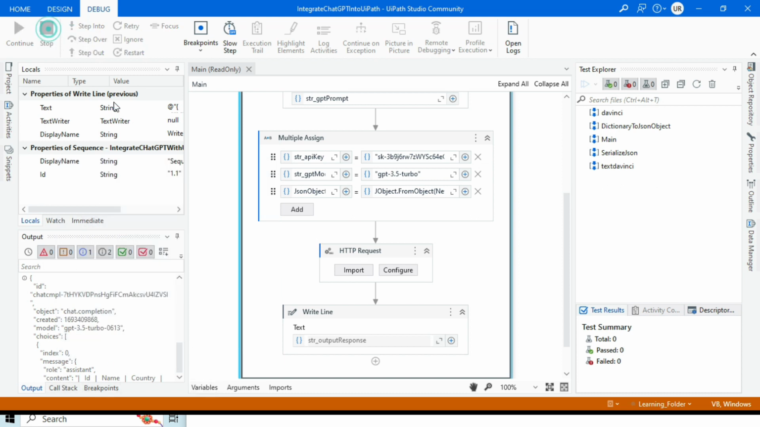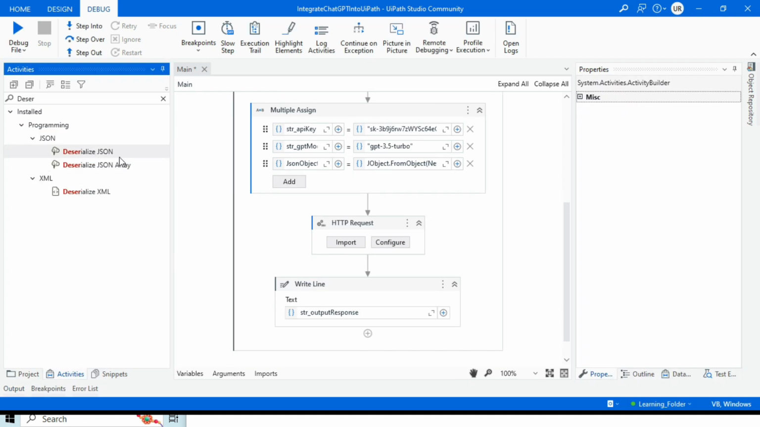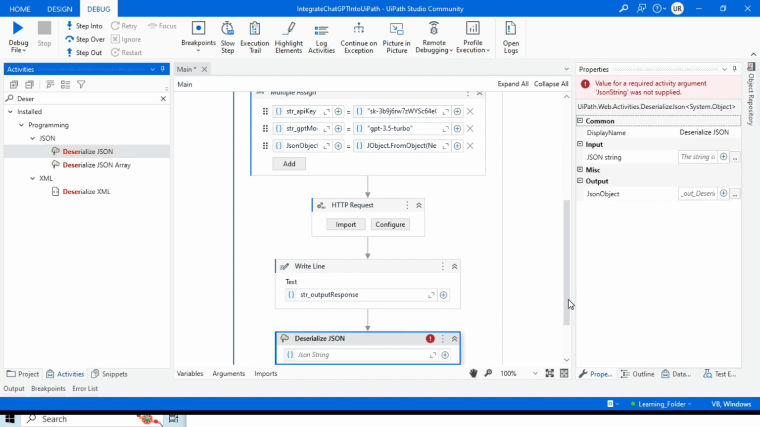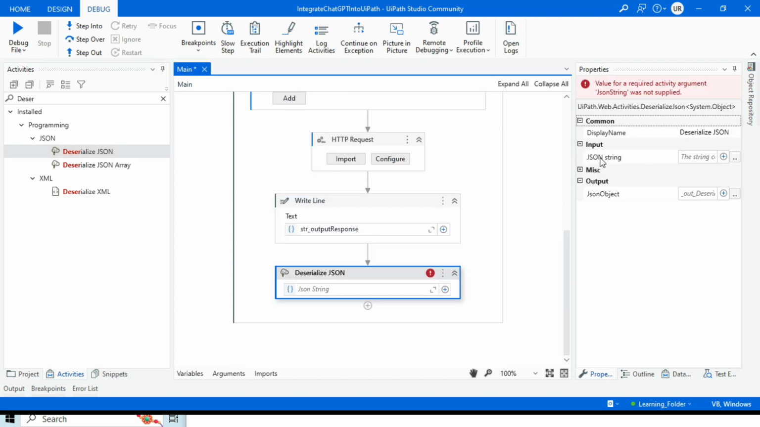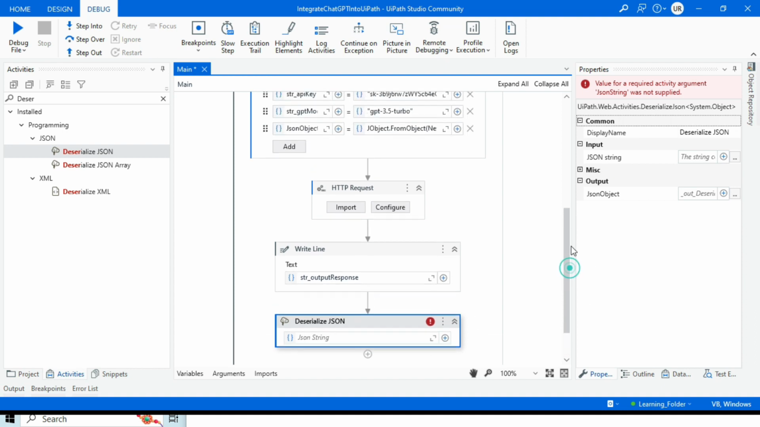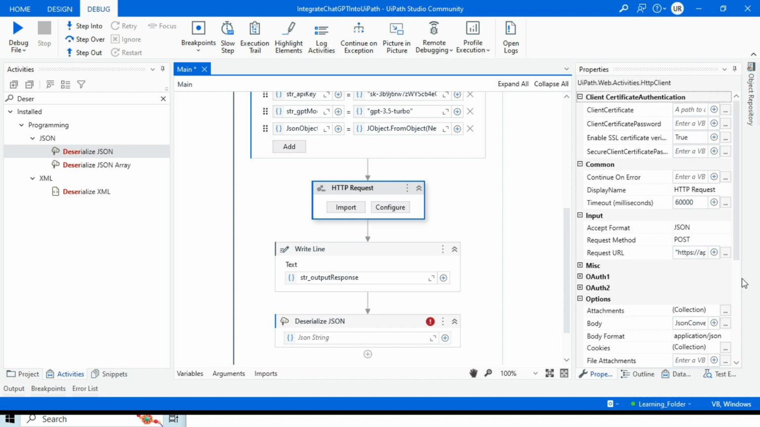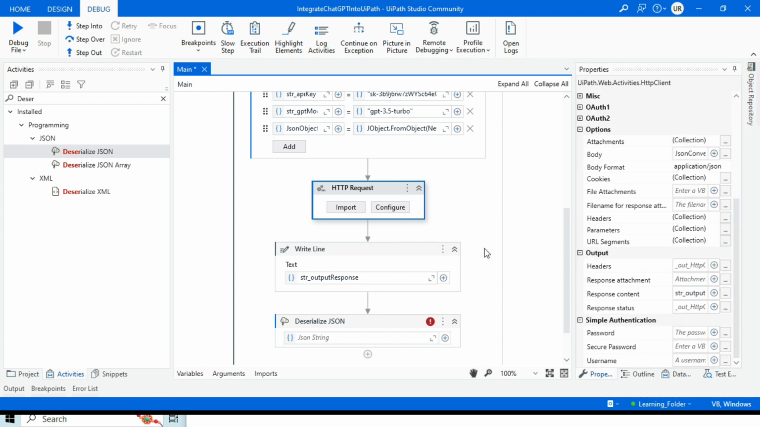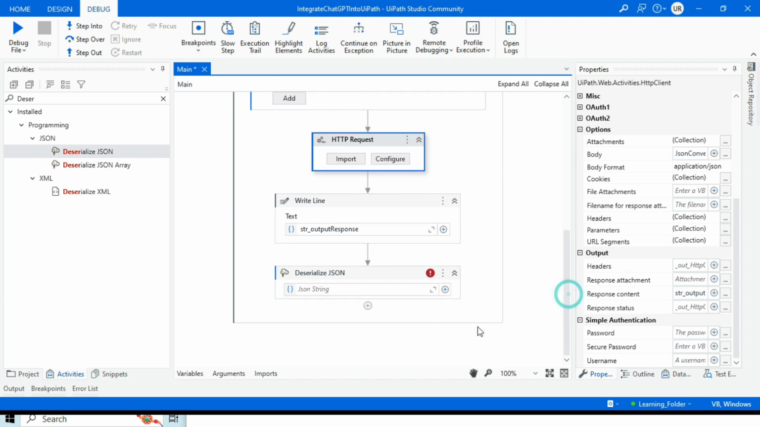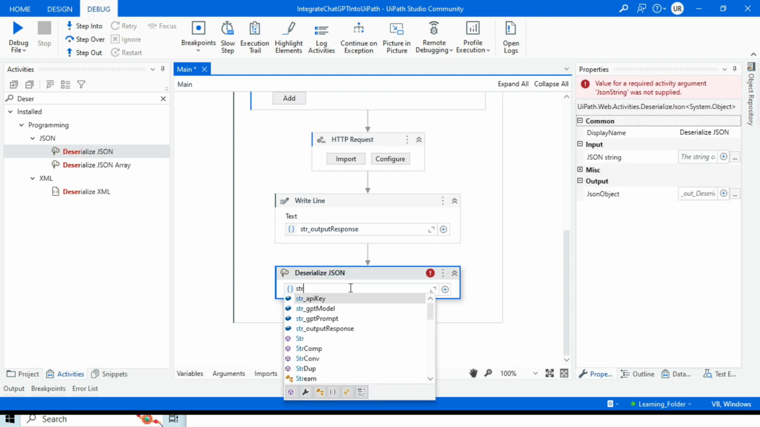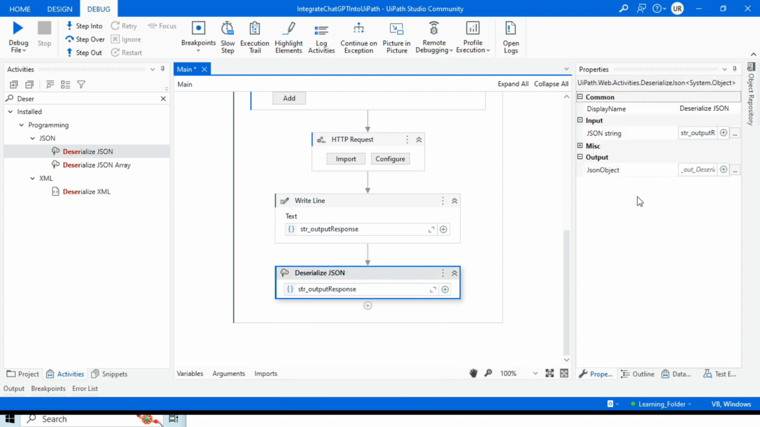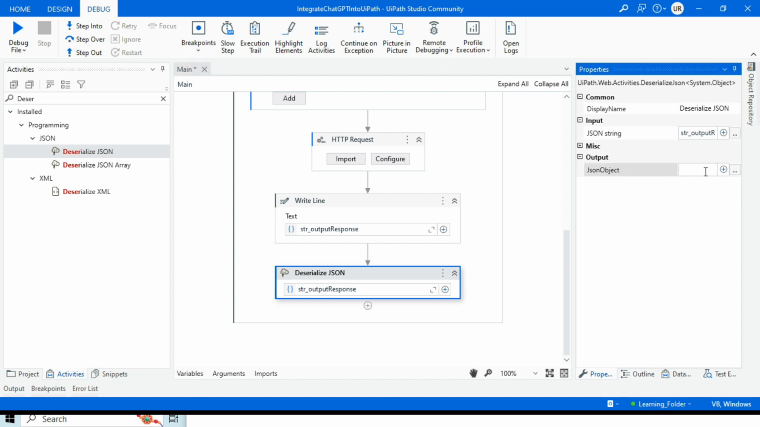For that, let me stop this. We need to use Deserialize JSON here. Why is this required? This is required to convert the JSON string data to a JSON object. Whatever data we are getting from here is coming as a JSON string. Now we need to convert this to a JSON object so that we can get it here. Now we'll pass here str_output_response, and then we'll get this data back as a JSON object.